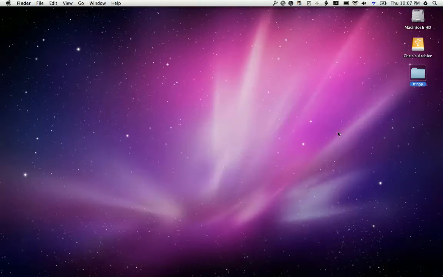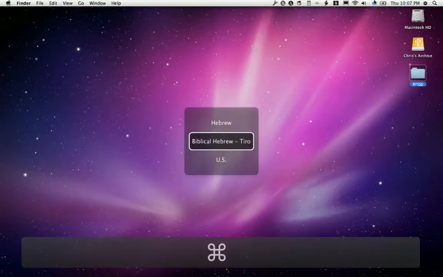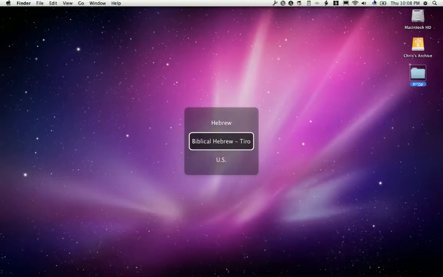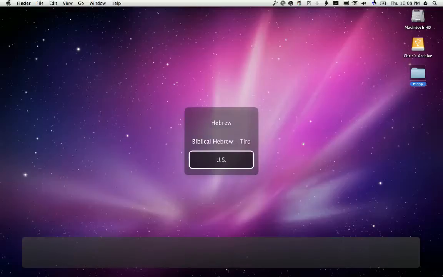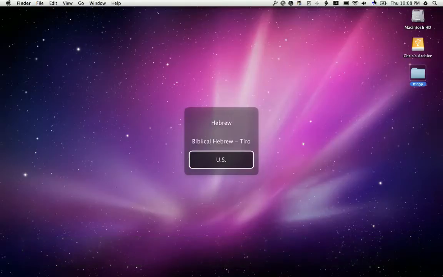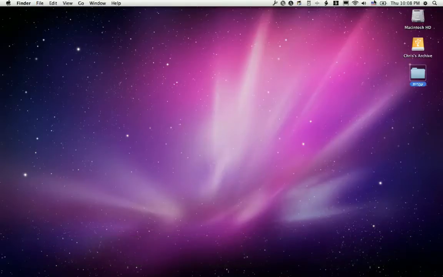Okay, one final point, and that is to show you the Command Space shortcut. I've been switching between keyboards by going up to the input menu and making a choice from that menu, but I can also hold down the Command key and press the space bar. And as long as I keep the Command key held down, I will get a little list right in the middle of my screen of the keyboards that I have installed. So by using the space bar, I can cycle through them till I get the one I want, release the Command key, and then start typing in whichever alphabet I've chosen.